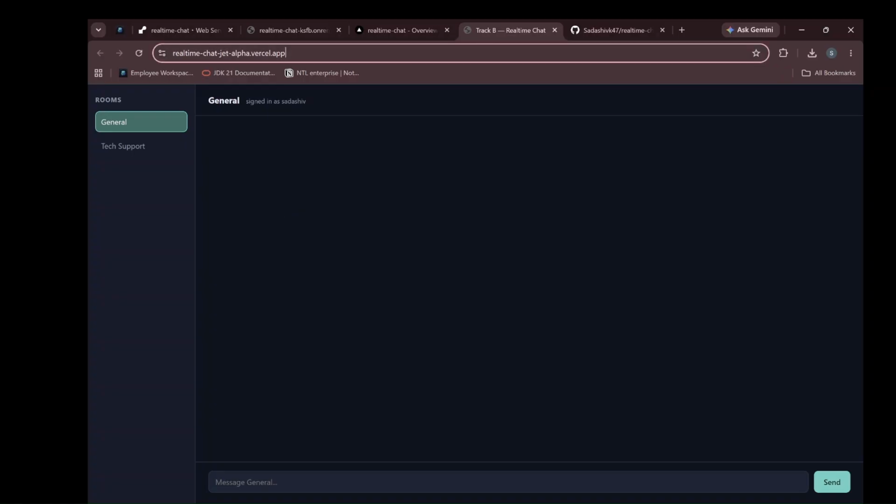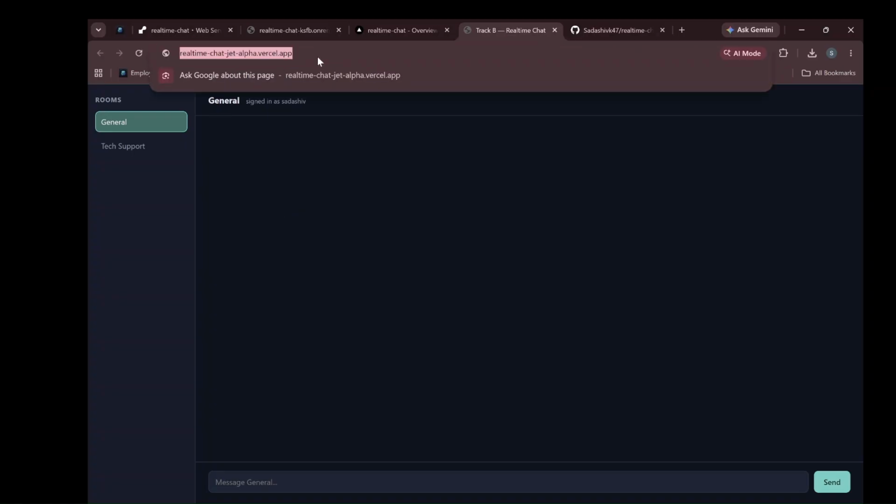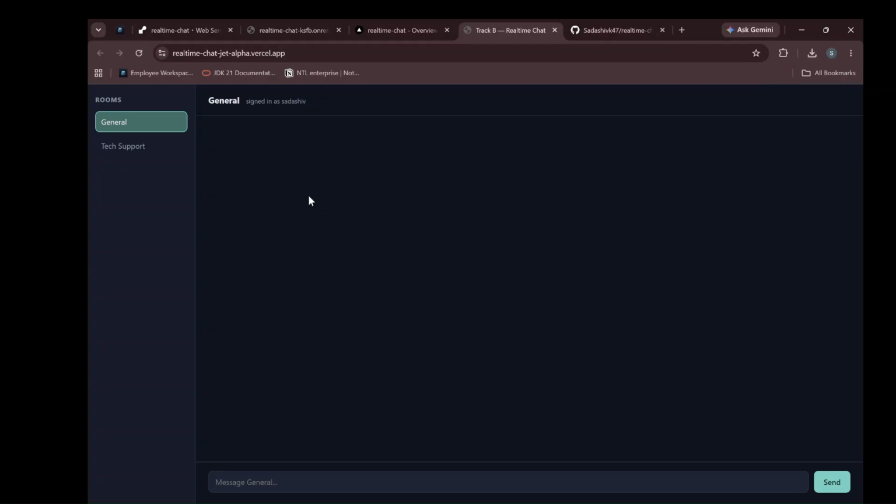Let me open it in the other tab as well so that I can show you what this looks like. Before that, when I join a room, a join room event is emitted in the front end and the backend handles it using the socket.join function. So this implements Socket.io room-based architecture, enabling logical segmentation of users. So we have room isolation as well.